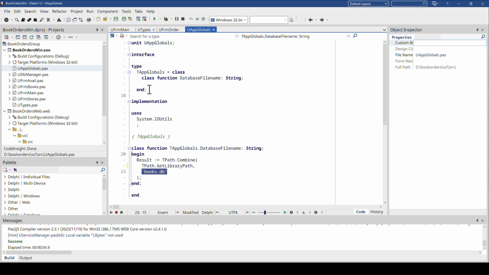We could also add a class function for the caption of the main form. Sorry for stumbling there a bit. And we could also add version information, these kinds of things. The version information is also part of the project. But again, there might be a book that does that in detail. And with that, our globals are done.